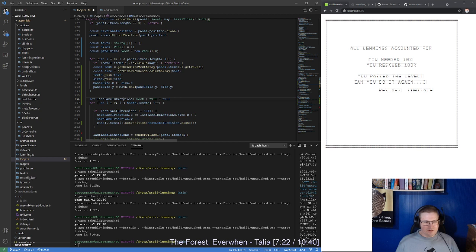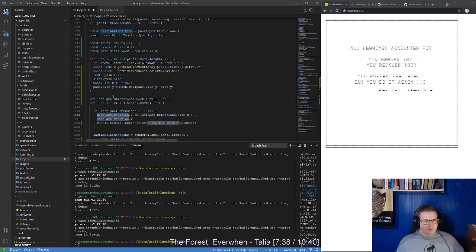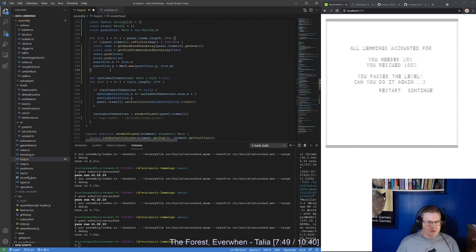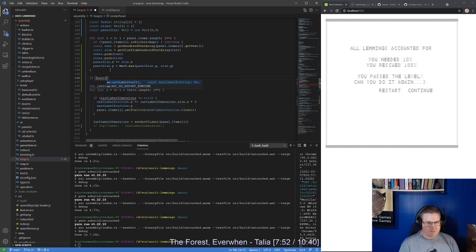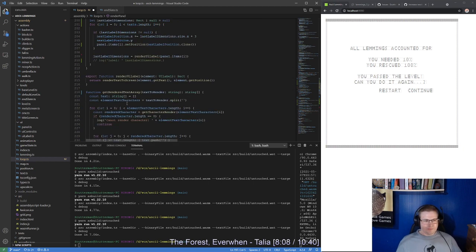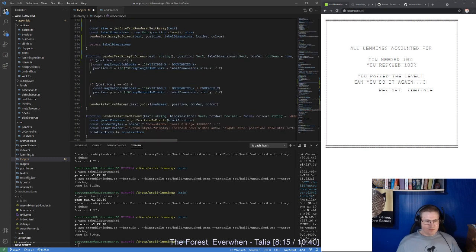And now last label dimensions. So here, I guess we need to do if next label position dot x is -1, what do we do down here?